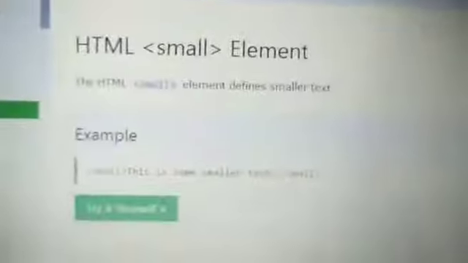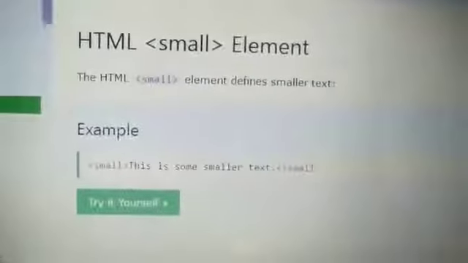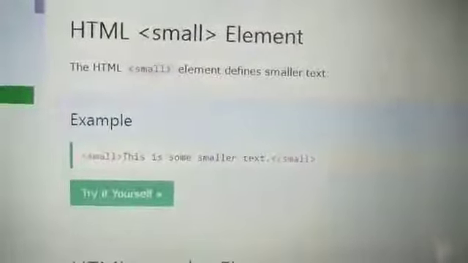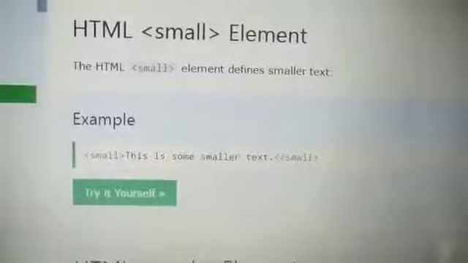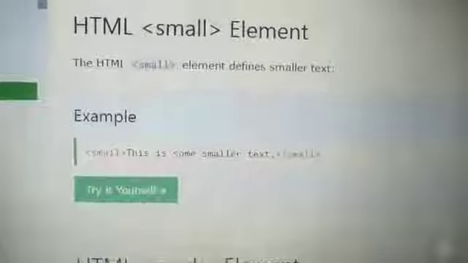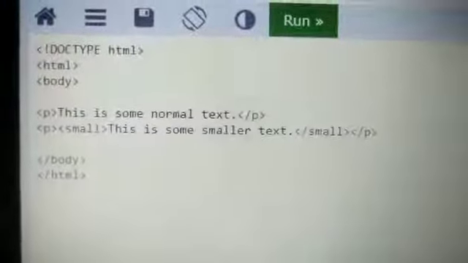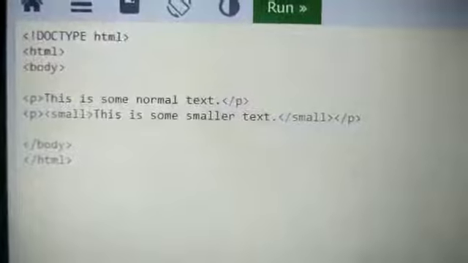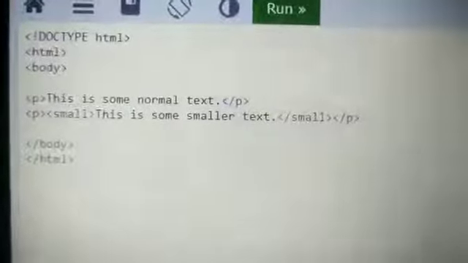Now we come to the small element. What is the use of the small element? It defines the text in a smaller format. The first line is a normal text, and next we are using the small tag and have written the same line. See the difference.